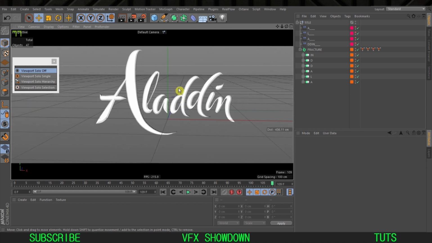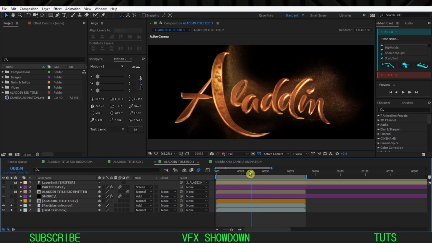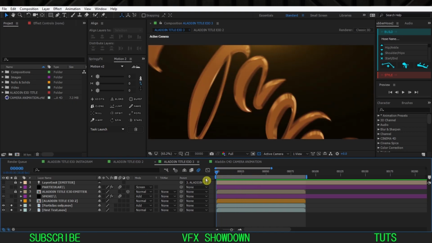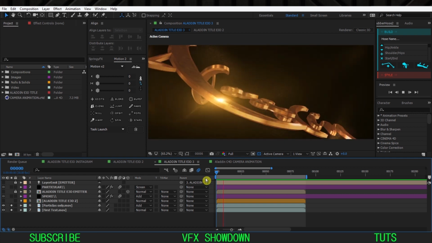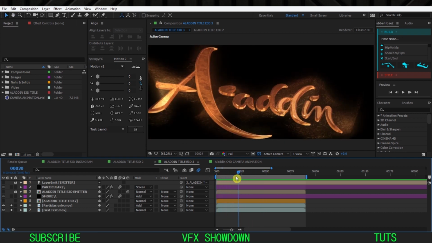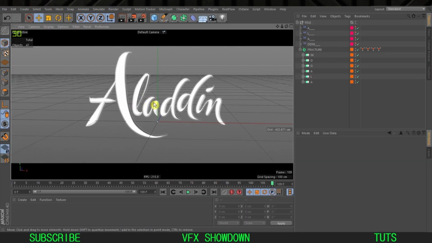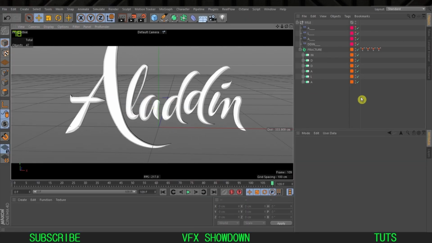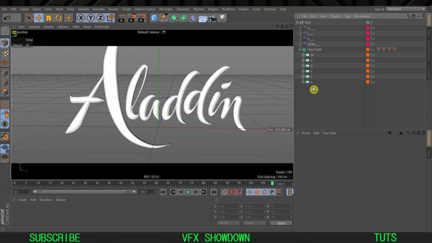Then I need to make an animation. If you saw this one, it's not 100% the same, by the way, a little bit different, but as you can see, those letters are moving, so I need them to move. That's why I just made them individual.